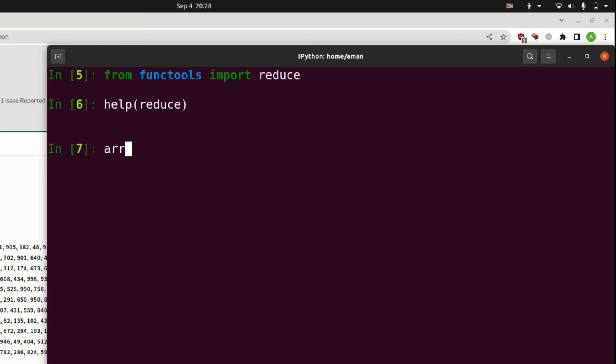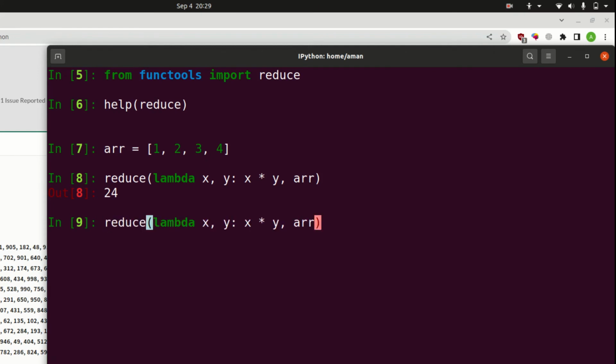I am creating an array first. Array is equal to 1 2 3 4, and now in reduce we have to make an anonymous function, lambda x comma y, and this will return x into y, and I have to pass a sequence, that is arr. There it is giving me an answer, that is 24. So that is the required answer.